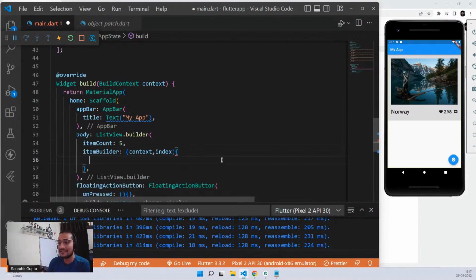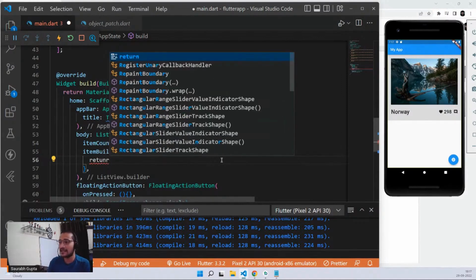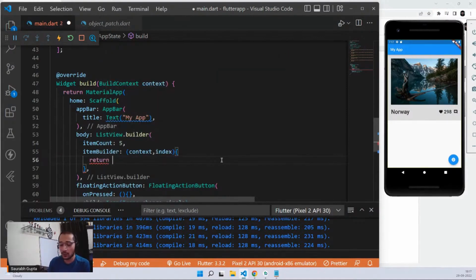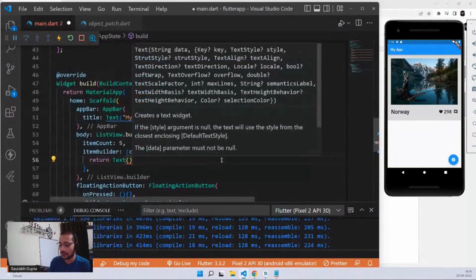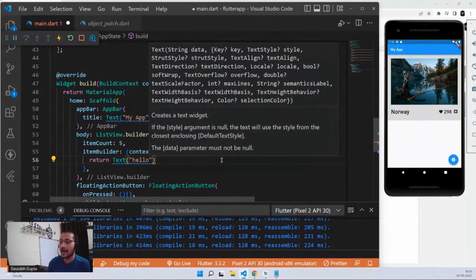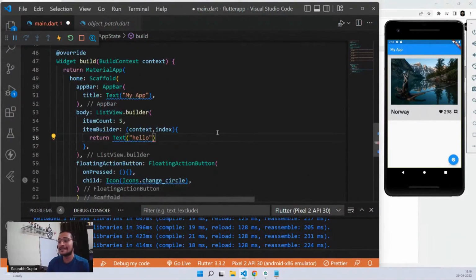And now inside this, you can return whatever widget you want. So text. For now, let's just put text. Focus, guys. I'm generating a list of text widgets. Save it and see what's getting generated.